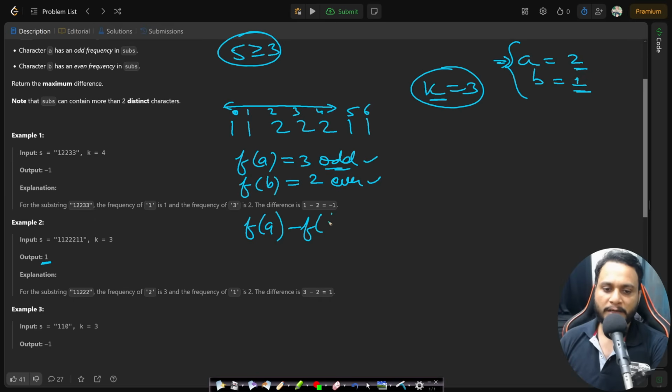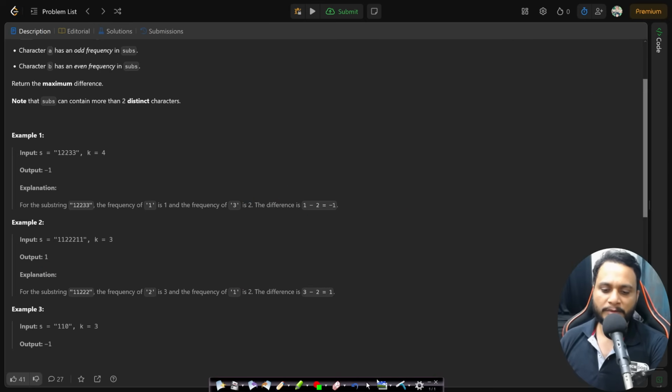Now in this case you can calculate f of a minus f of b, which is 3 minus 2, it is 1. Okay, now we got 1 in this window, and if you calculate across all the window sizes, all the valid windows, then you will not get any value greater than 1, and that is why 1 is the answer, right? So I think you have got the idea of this entire problem.